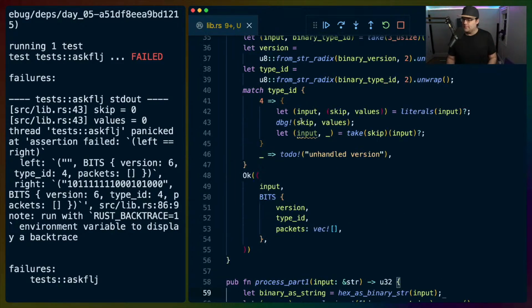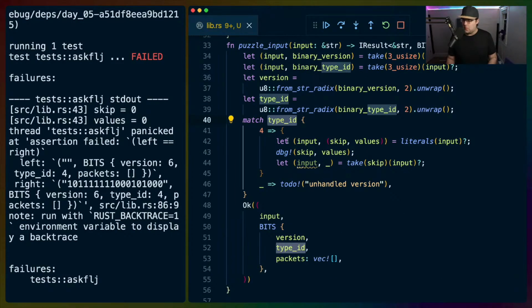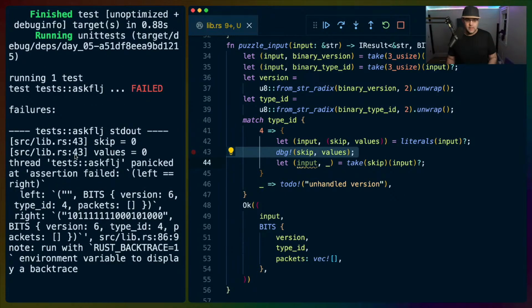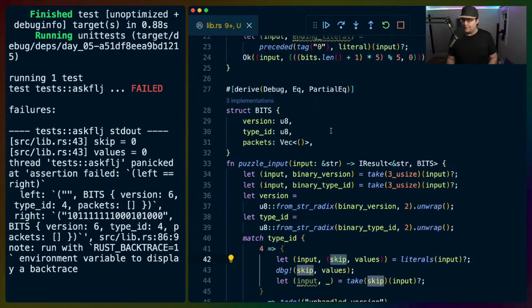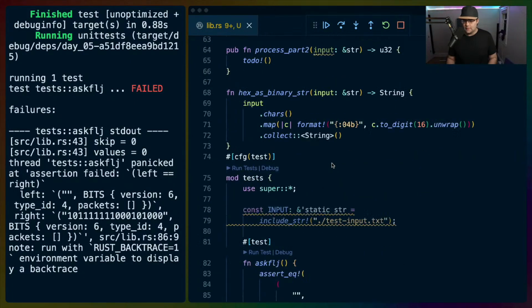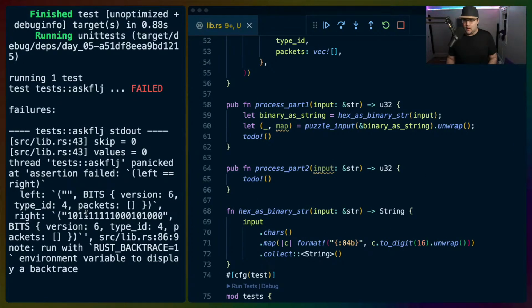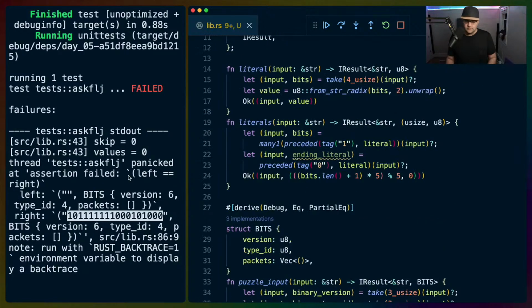Okay, so that works. And then are we debugging here? Skip 0, values 0. So literals is failing, basically, is the issue here. So we should be getting 101. We should be getting 111, which we are. And then 4, 5, 1, 2, 3, 4, 5. Why is that? That doesn't look like it's the right length. Oh, right, because this is the whole thing that we need to parse out of the other parser. So that's actually pretty perfect.